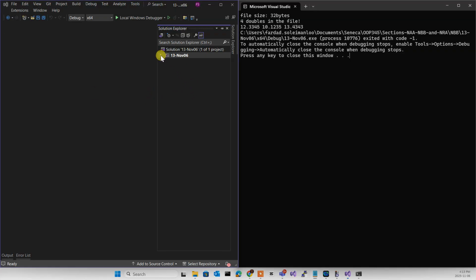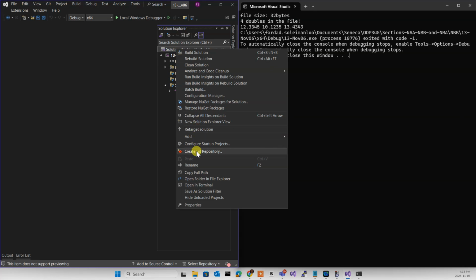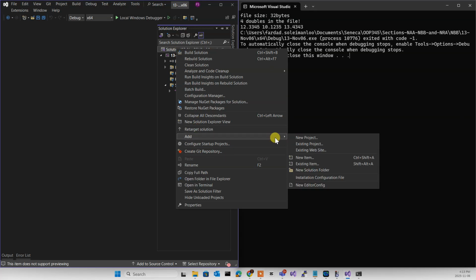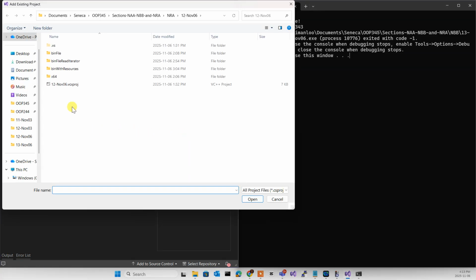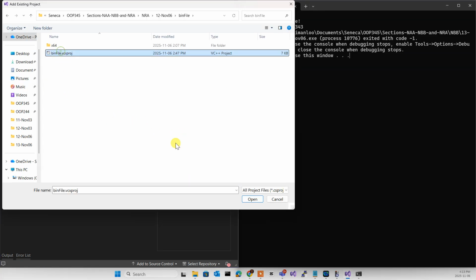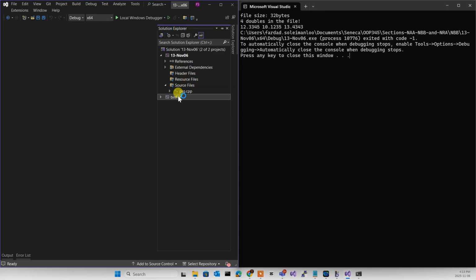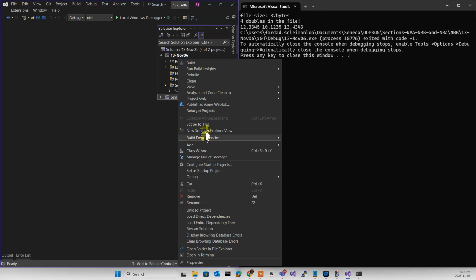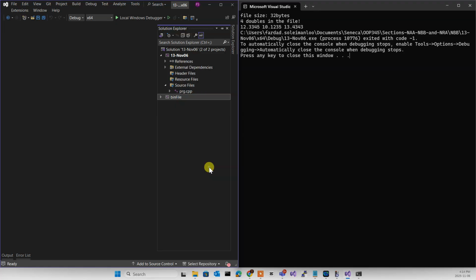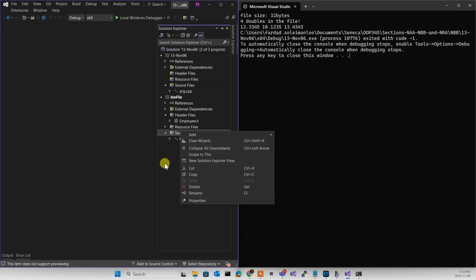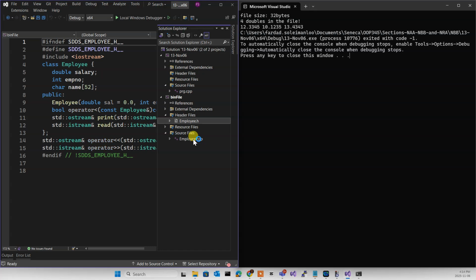So now let's add a new project to this. Add existing project. Open. And set a startup project. So I'm going to add a CPP file to this.